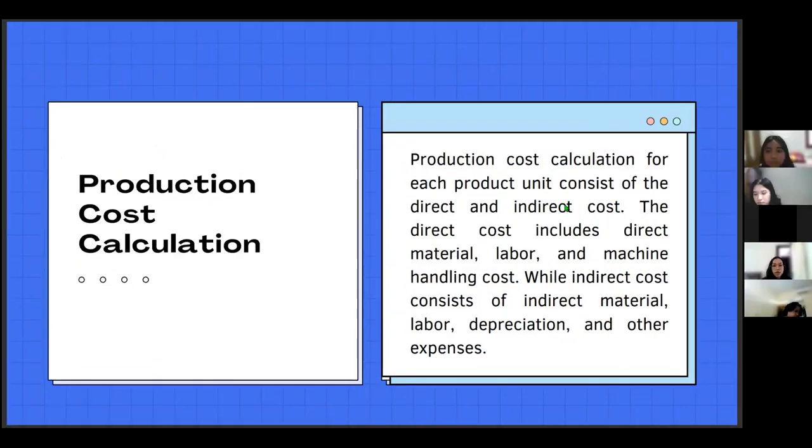Next is the production cost calculation. The production cost calculation for each product unit consists of the direct and indirect cost. The direct cost includes the direct material, labor, and machine handling cost, while the indirect cost consists of indirect material, labor, depreciation, and other expenses.